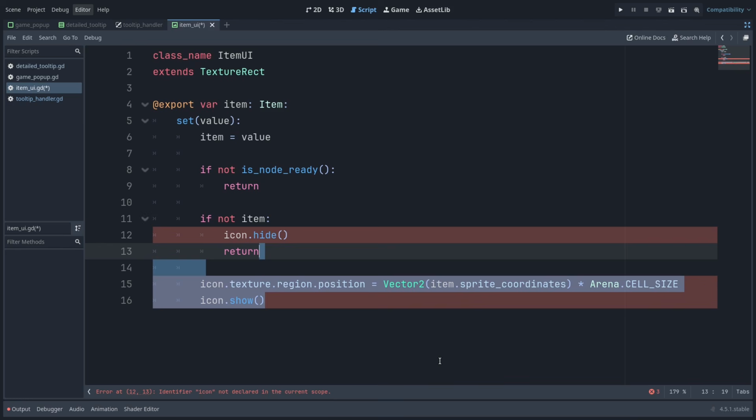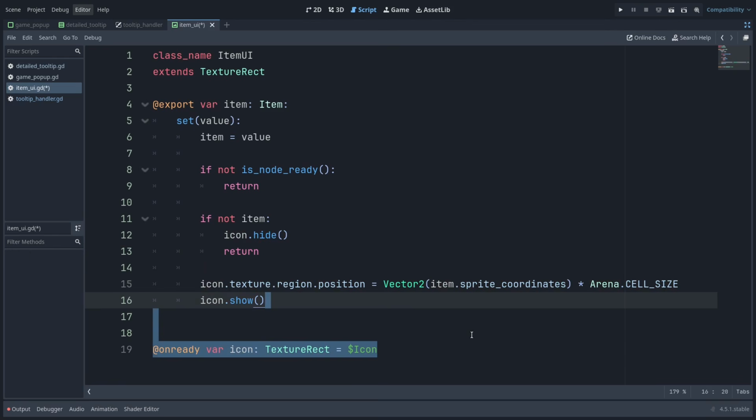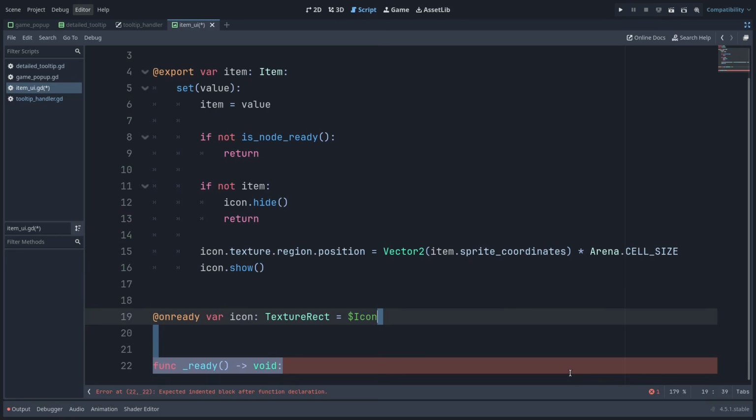But if we do have a valid item resource and every node is ready in the scene tree that we need, then we can update the Atlas texture's position based on the item resource and the arena cell size, and also show the icon so the item appears. Now we can get rid of these error messages by providing an onready variable reference to our other texture rect. And inside the ready callback, we need to do a couple of things.